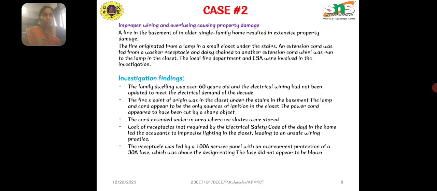In this apartment also, the investigation finding is that the family house was over 60 years old, and the electrical wiring had not been updated to meet the electrical demand of the decade. So the first finding is that it is a 60 year old house. Then the fire point of origin was the closet under the staircase of the basement. Third, the lamp and cord appeared to be the only source of ignition in the closet. And the power cord appeared to have been cut by sharp objects.